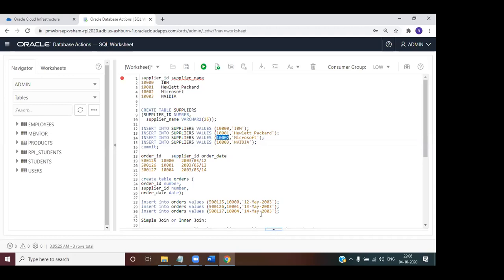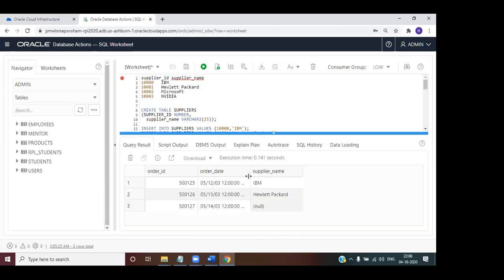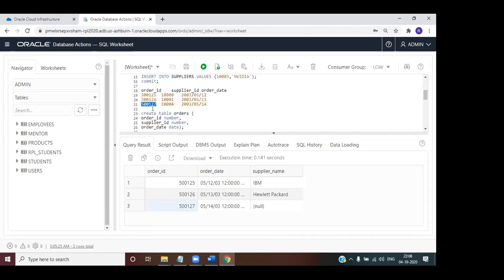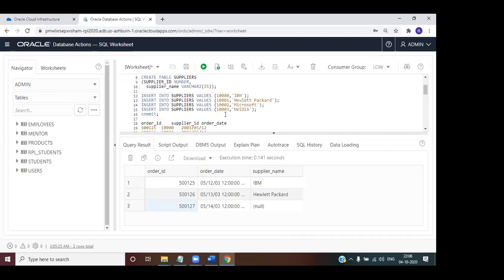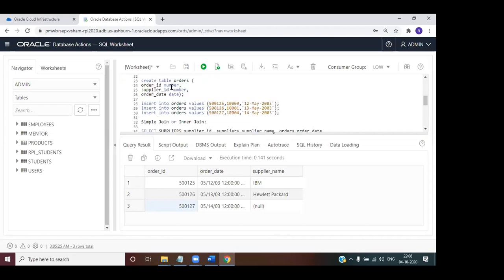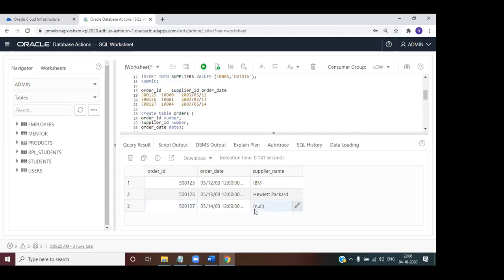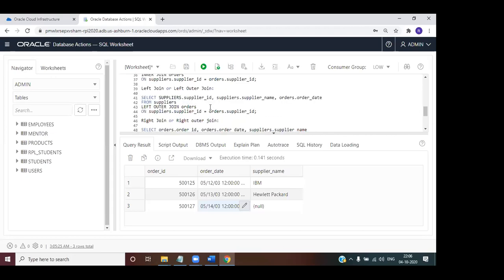So if you see this output, this record, 10,004's order ID is 50,127. Since 10,004 is not matching, there's no intersection between these two tables for this value, so the supplier name is displaying as null. That's how it works. That's the slight difference between left outer join and right outer join.